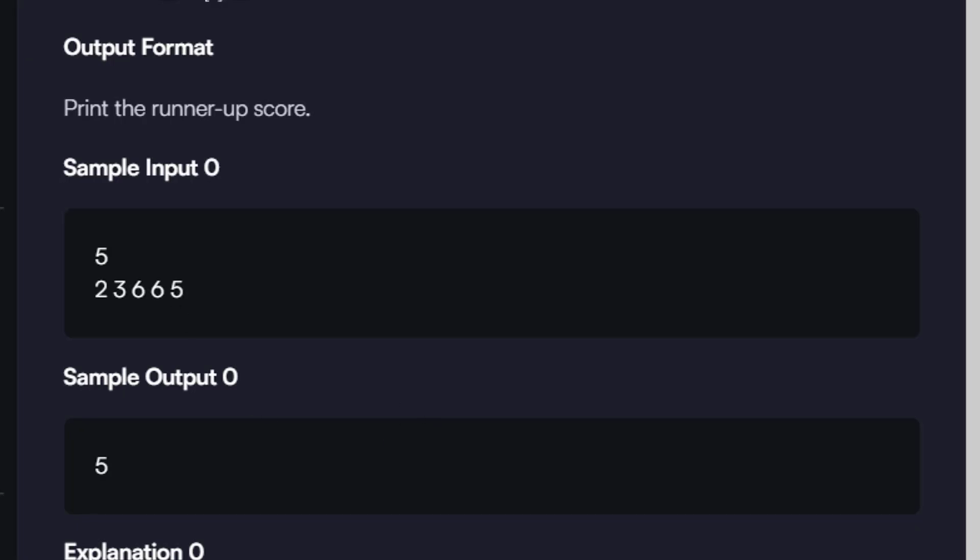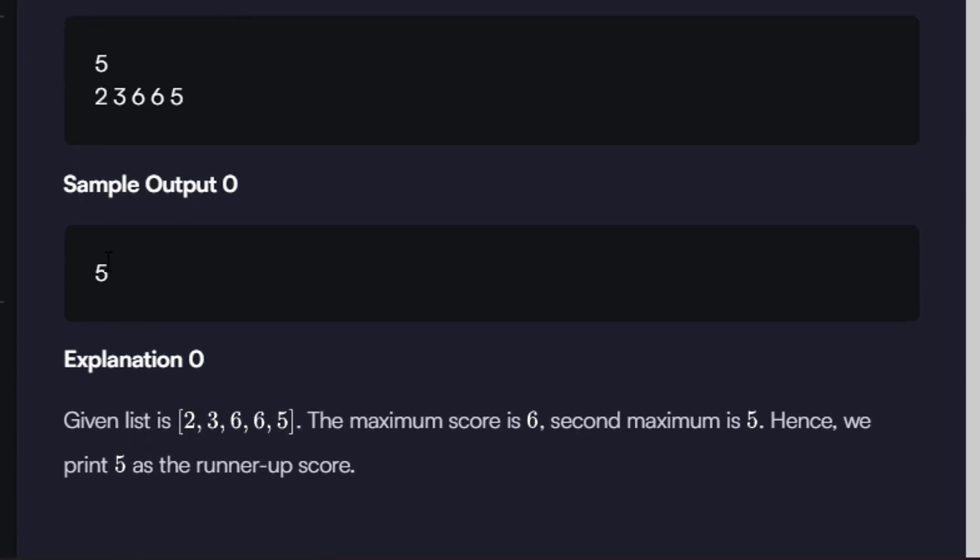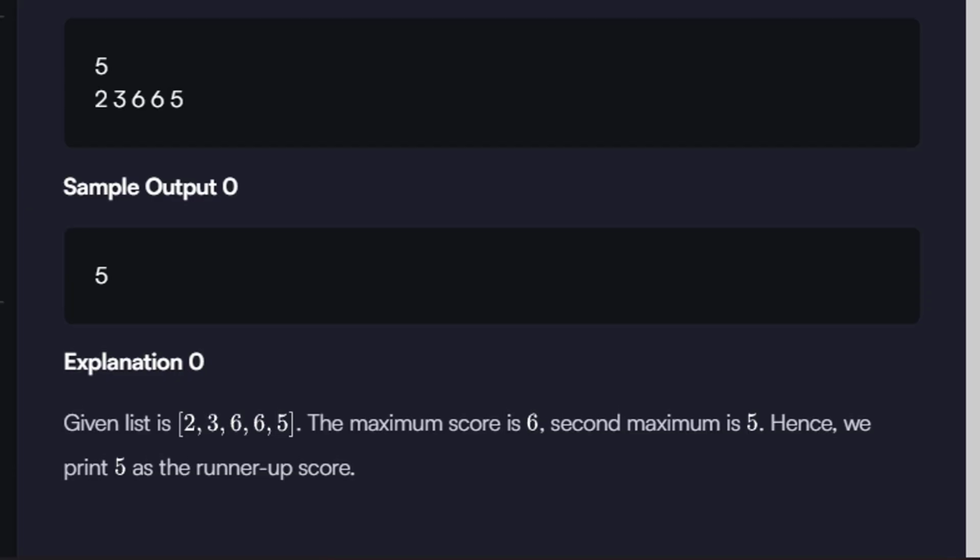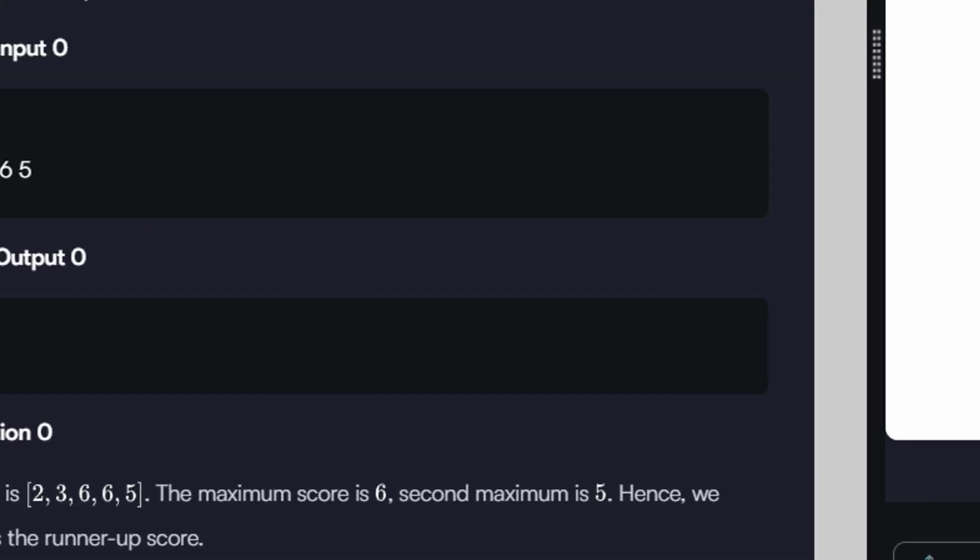Okay. Let's take a look at the explanation. The output should be 5. The given list is this, the maximum score is 6, the second number is 5. Hence we print 5 as the runner-up score. Alright. Again, I recommend you take some time and try to solve it yourself. If you can do it, awesome. If not, after counting up to 5, I will start solving this problem. So 1, 2, 3, 4, 5.